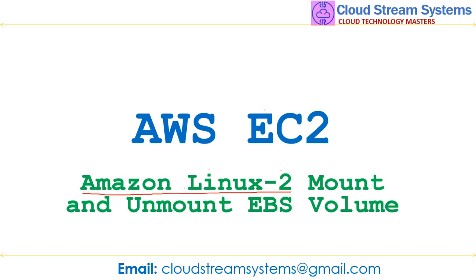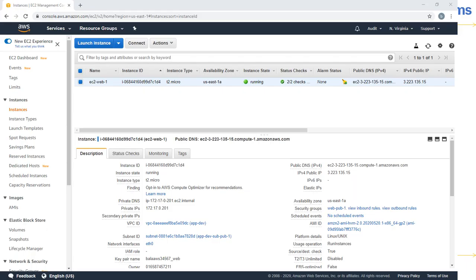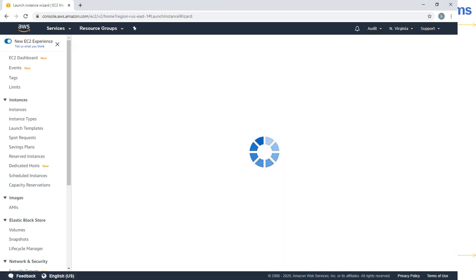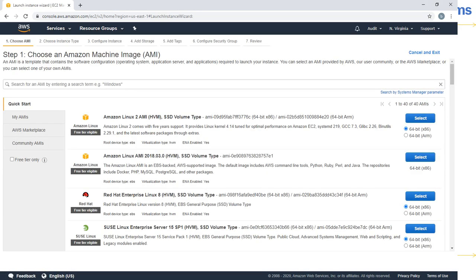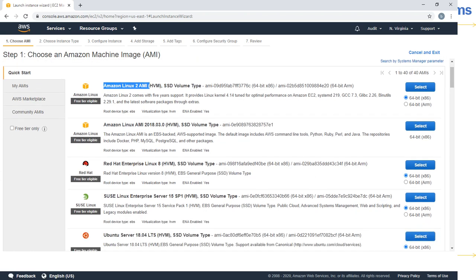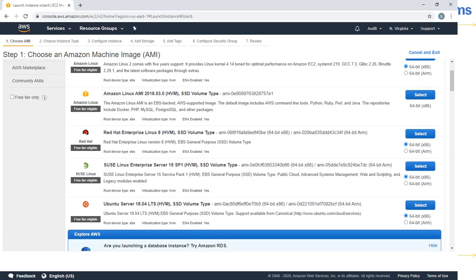Let's switch to the AWS console and see. Here, Amazon Linux 2 AMI is the latest version of Linux from Amazon. Amazon Linux AMI is the older version. Then there are Red Hat Enterprise Linux, SUSE and Ubuntu.